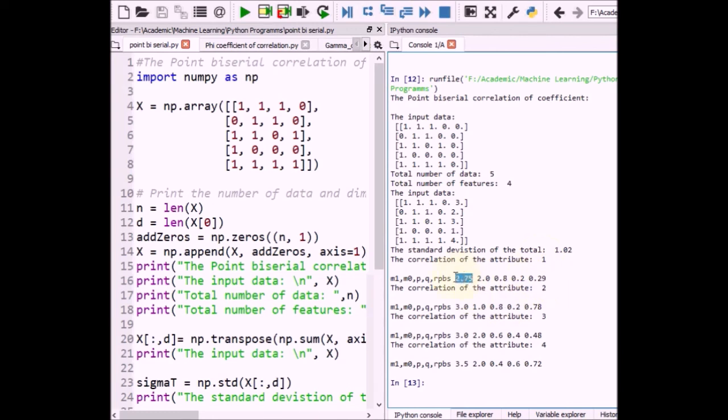where 2.75 is the M1 value, 2 is the M0 value, this is our P value, this is our Q value. Similarly, this is the correlation coefficient of the second attribute with the total. This is our M1 value, this is the M0 value, this is the P value, this is the Q value. This is the correlation coefficient of the third attribute with the total, and this is the point biserial coefficient of the fourth attribute with the total.